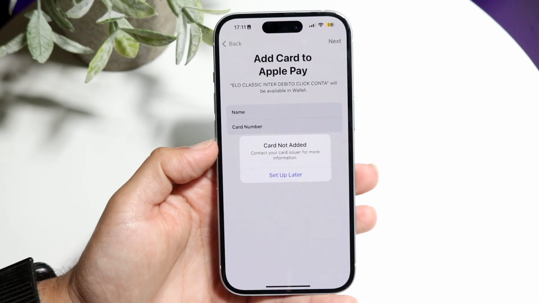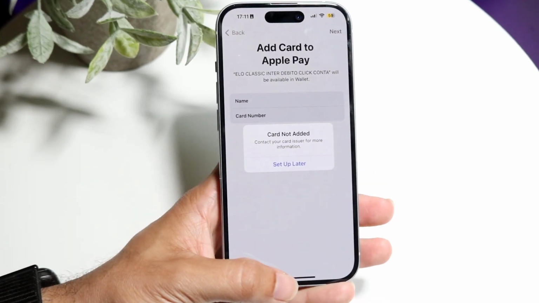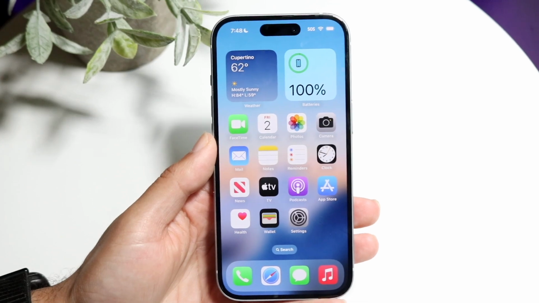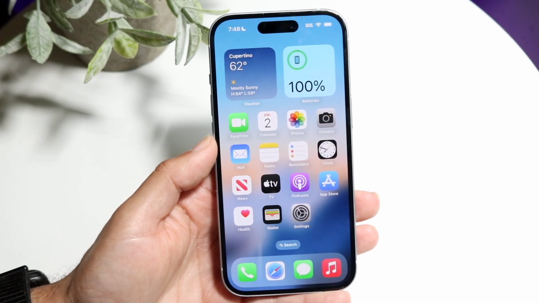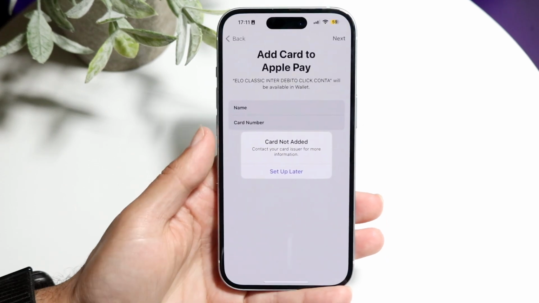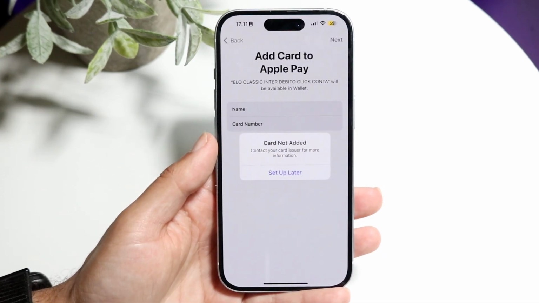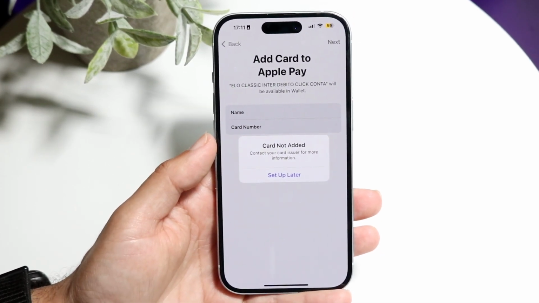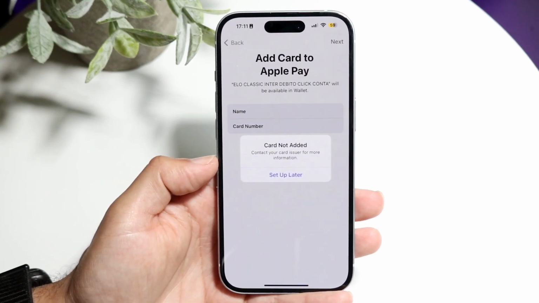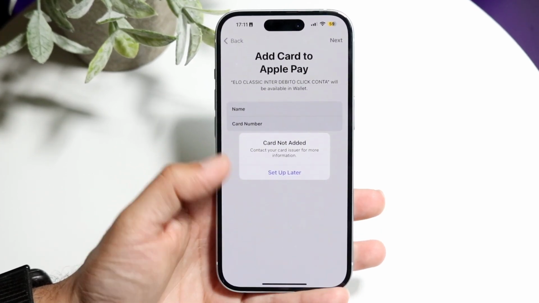Now, if you do that and that's not working, the next thing you may want to do is make sure that the card that you have is fully working, that there's no issues with the card itself, that it's not an expired card. You may also want to go through and double check with your bank and Apple and make sure that there's no issues with your account. You can contact your bank and let them know, hey, I'm trying to add my card, but this is not working, and see what they say. And you can contact Apple and mention the same thing.